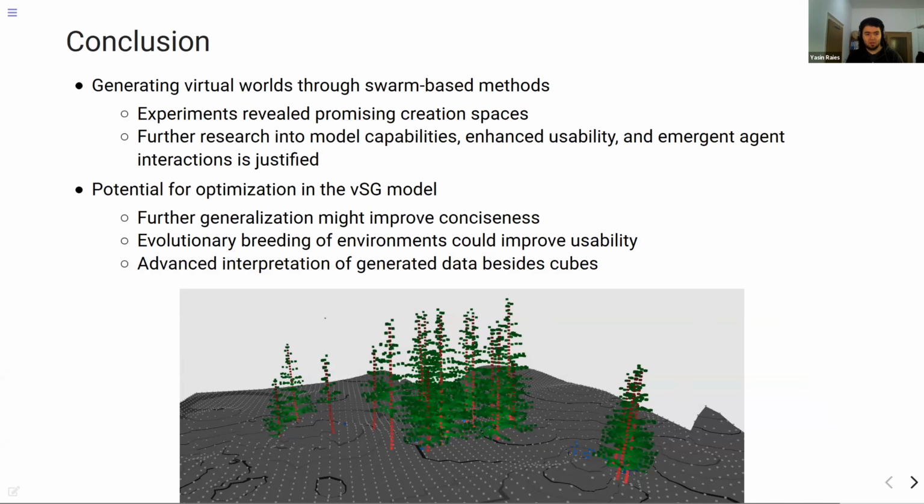The experiments showed that the swarm-based approach does indeed have some viability and showed promising creation spaces, and therefore for us future research into the model and its capabilities is justified. And as I noted before, there is some future work ahead. For example, I'm at the moment working on evolutionary breeding of environments so that we can evolve this environmental DNA.